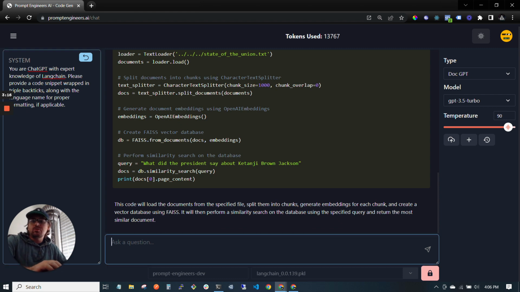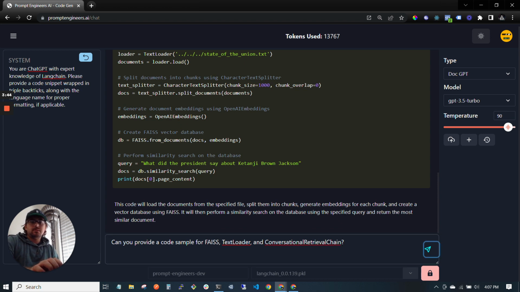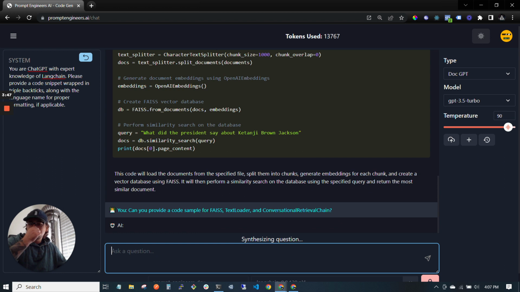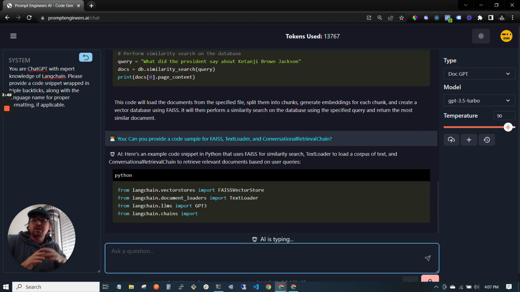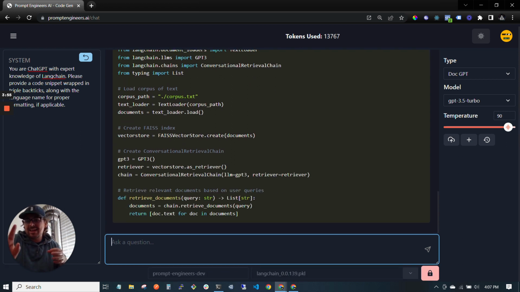So now that we've broken out of the guardrails, I'm going to say, can you provide a code sample for FAISS and text loader, or to make this a little more plain English, text loader and conversational retrieval chain. That all looks good. We'll go ahead and hit enter. So we should have a little bit more of a complex answer, but it's less on the guardrails of what we were getting previously when we had that other system message.